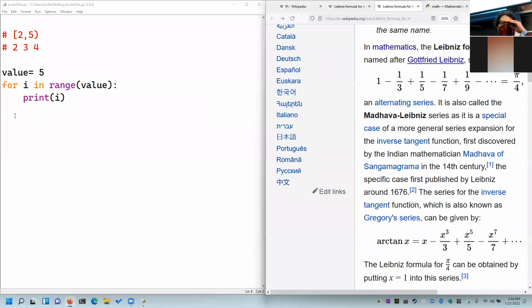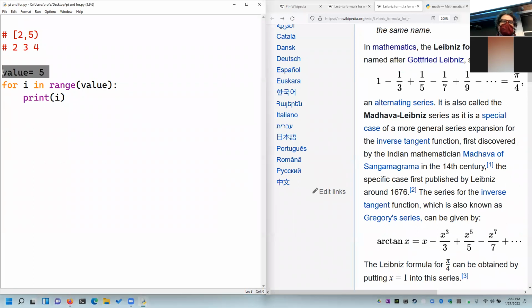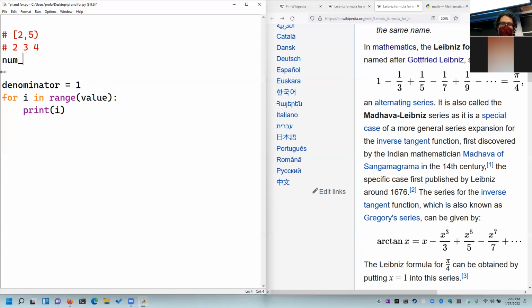Okay? So let's go ahead and create a value called the denominator. Just to start out, I'm going to call it 1, and we may have to delete this later as I iterate through it. But what we're going to want to do is create something called numTerms. So in other words, the amount of values I want to print out. I'd like to do 10 of these, right?